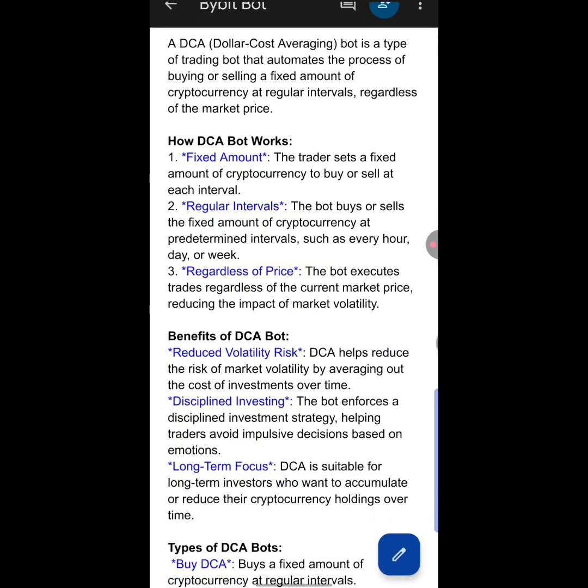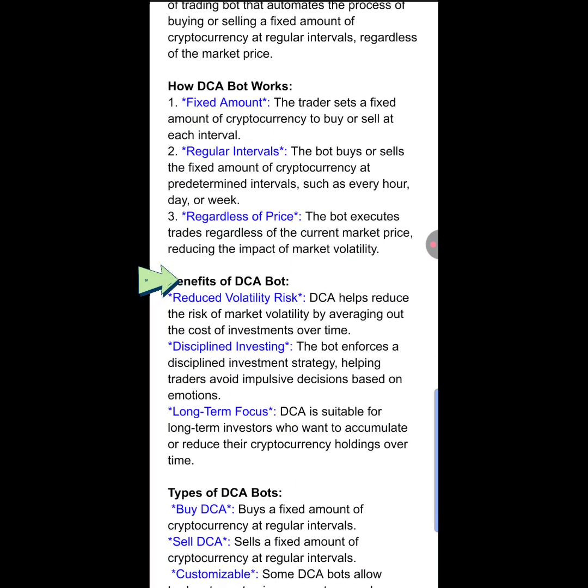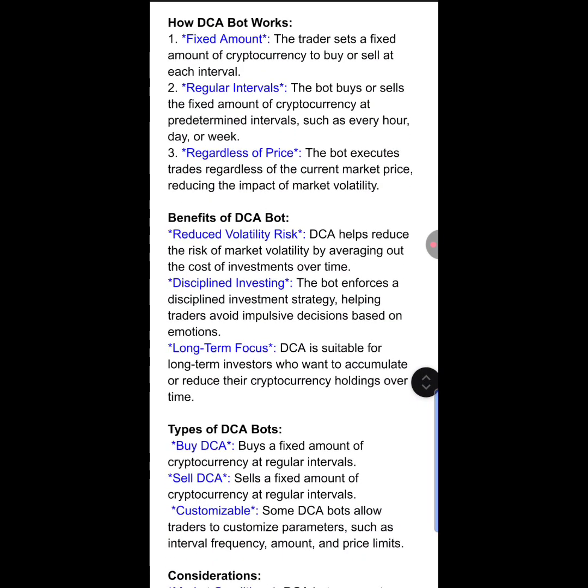All right, so now let's look at the benefits of the DCA bot. Number one talks about reduced volatility risk, and it says DCA helps reduce the risk of market volatility by averaging out the cost of investment over time. All right, so next talks about disciplined investing, and it says the bot enforces a disciplined investment strategy, helping traders avoid impulsive decisions based on emotions.